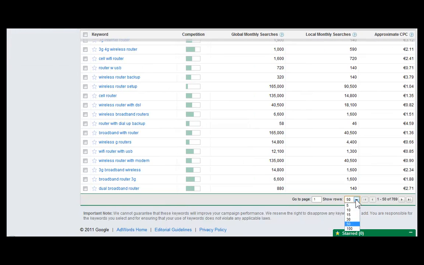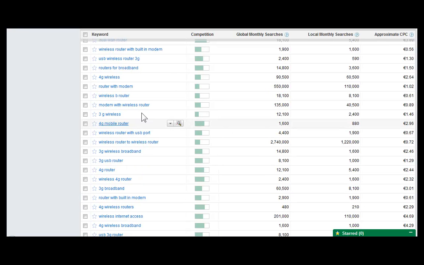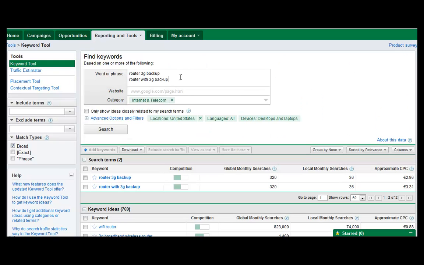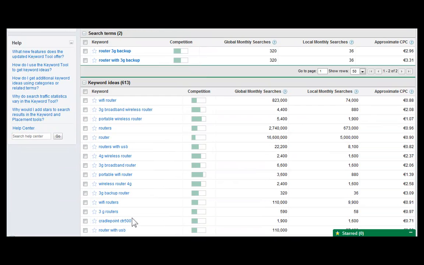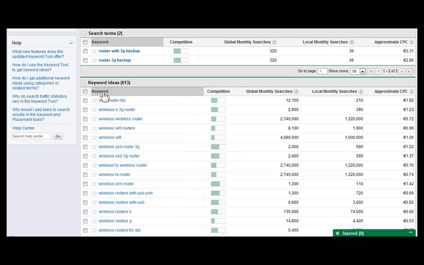If you want to see more rows at the same time, you can see up to 100. There's a word I don't want, which is modem. So this will be our first negative keyword. And search again. As we can see here now, the search number has fallen down to 611. You can also sort this keyword list by keyword, competition, whatever column you would like to.